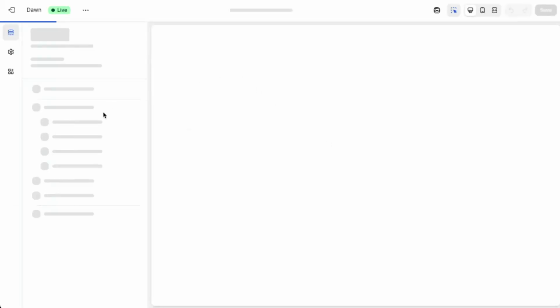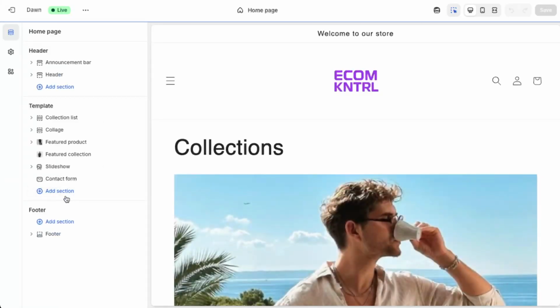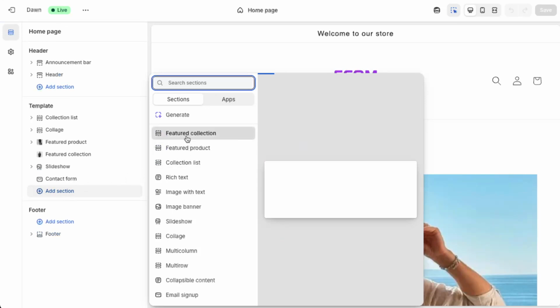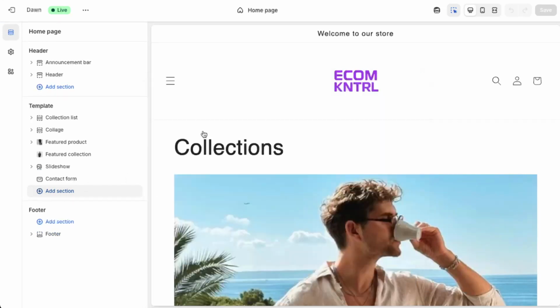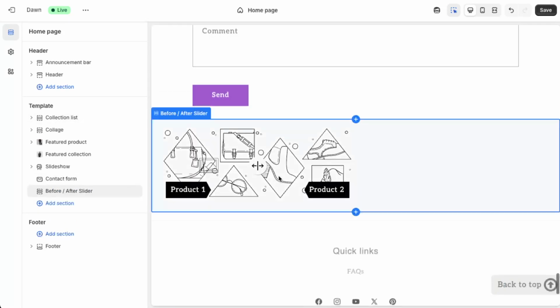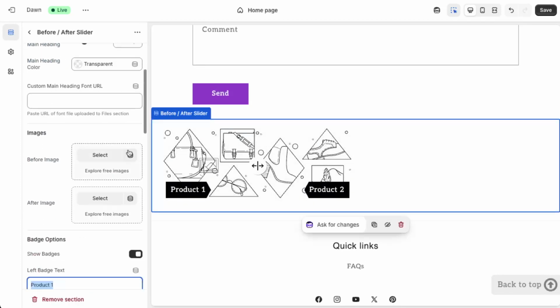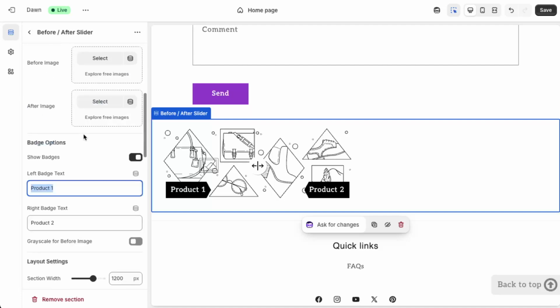Next, go back to the main theme area and click on Edit Theme to open the Visual Theme Editor. Here you can see your storefront preview. On the left, click on Add Section. In the search bar that appears, type before, after, or the name you gave your section. You should see a section called Before After slider. Click on it to add it to your page.